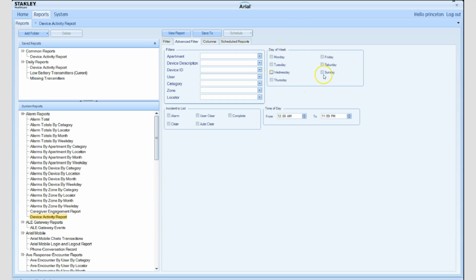You can pick specific days of the week. If you only want to filter out, say, Monday through Friday or just over the weekend, you could do that as well, and it will filter out the days that aren't selected. You can choose different types of incidences to list, and then specific times of day. So those are just advanced filter options.